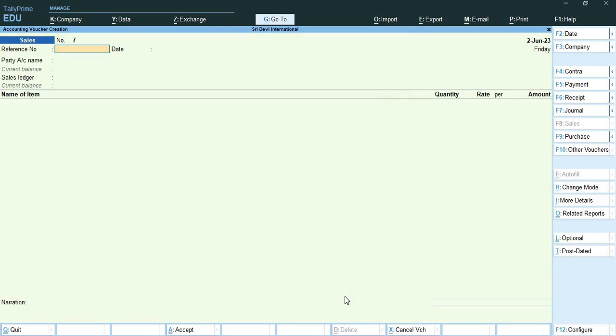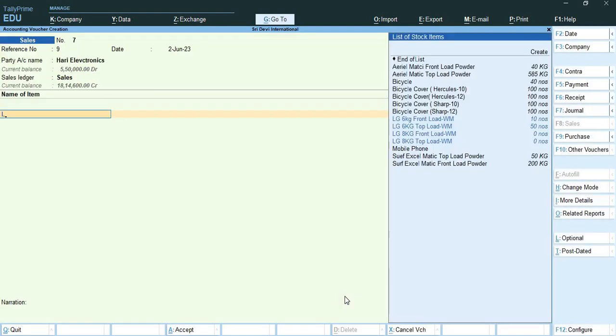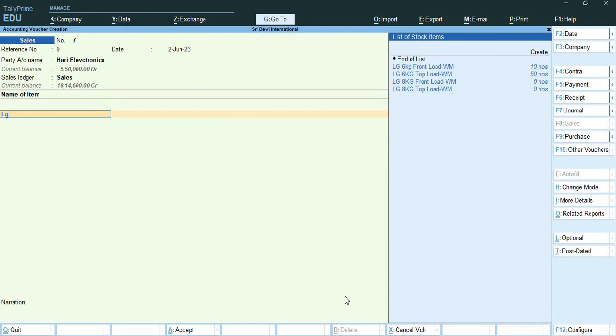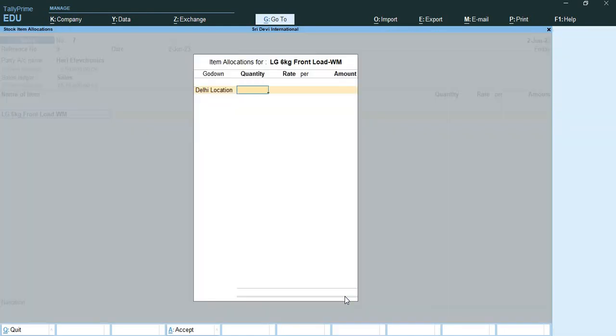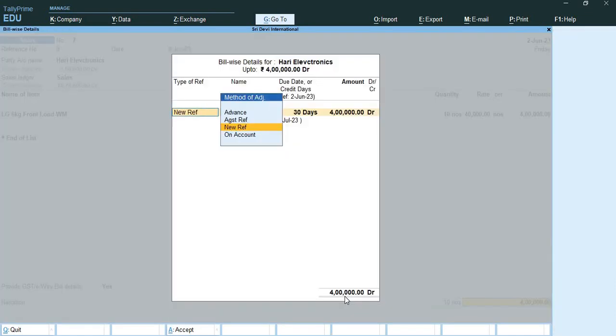Reference number will be 9 and party account name is Hari Electronics. Sales ledger, this is LG 6 kg front loader, Karnataka location, quantity is 10 numbers at the rate of 4 lakh. Now I'll show you in bill-wise details. Here you need to select advance ADB/8. Amount of rupees 1 lakh I have already received.